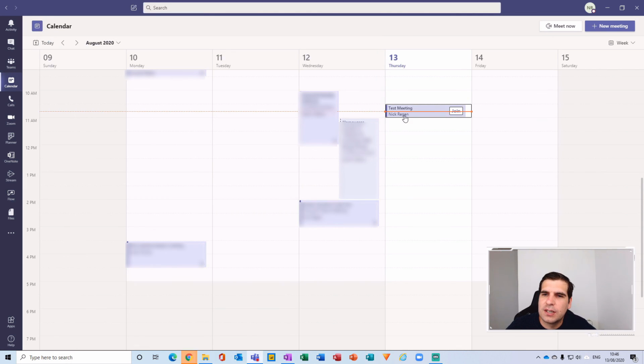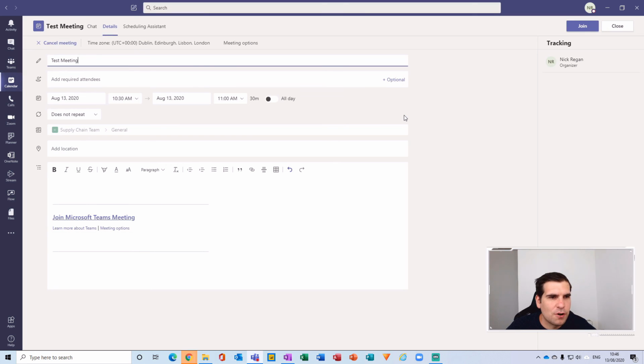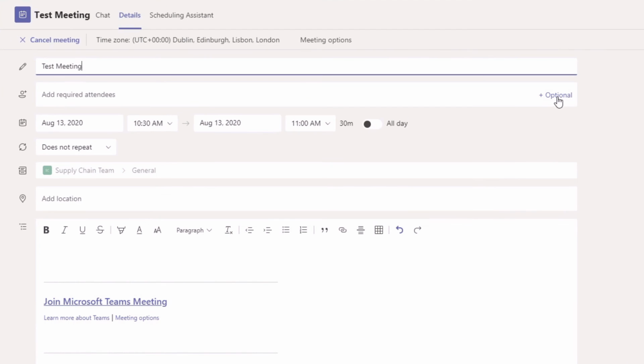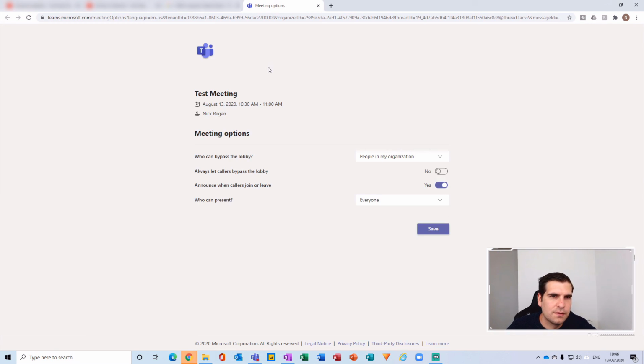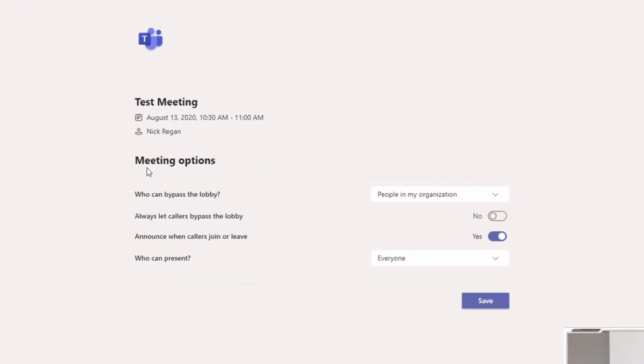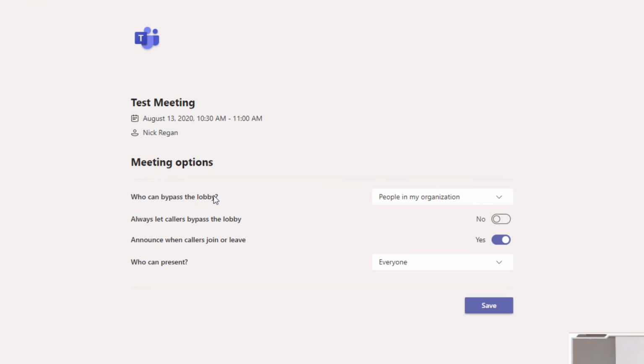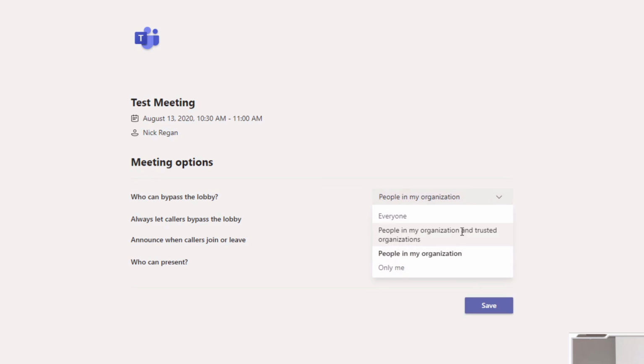What we want to do is actually click on the meeting itself rather than join, and then click on the meeting options at the top here. If we give that a click, that's going to open up the options in our browser. Okay, and what we've got here is who can bypass the lobby, people in my organization. And we have a toggle option. We can say people in my organization, trusted people, only me. So you can choose who goes into a lobby, who can bypass the lobby.